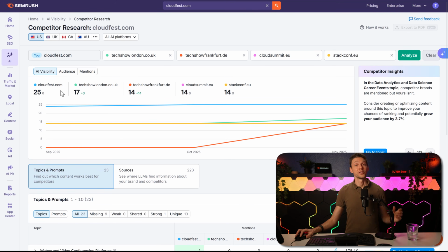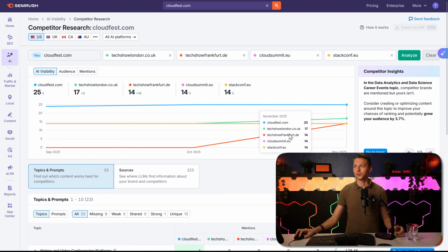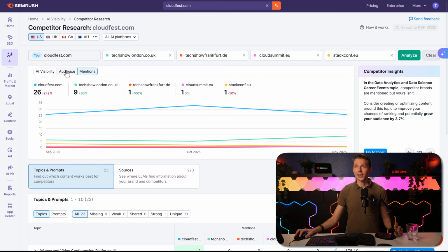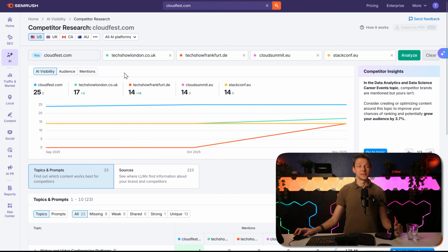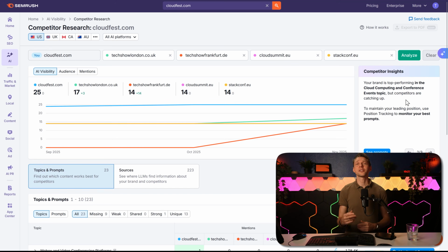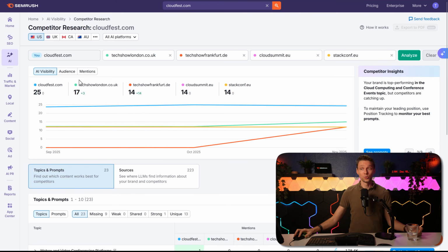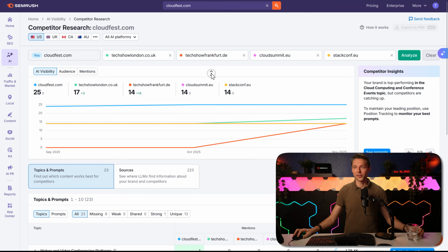First, we can see over here the visibility in the course of 3 months from all our competitors and our own website. Then we go to audience, and then we can see the mentions. As you can see, cloudfest.com is the biggest inside of this, which is really great. And also in the competitor insights, it's being mentioned in the second one. But competitors are catching up. So that means your competitors are not doing nothing. They're actually working to also get mentioned and get in the same audience as you are. So we have to stay on top of this.